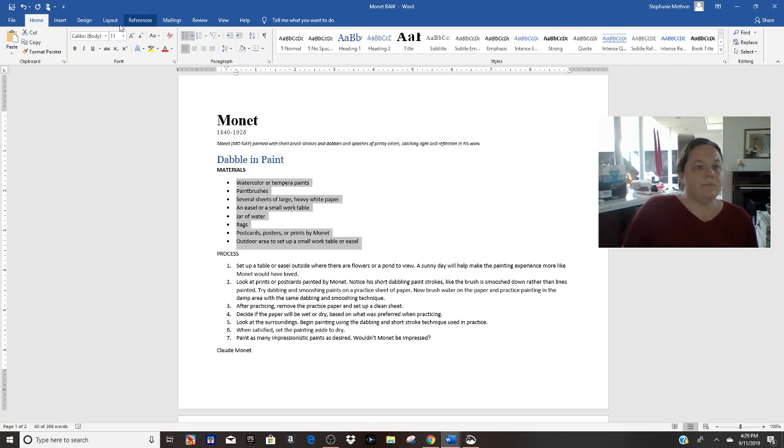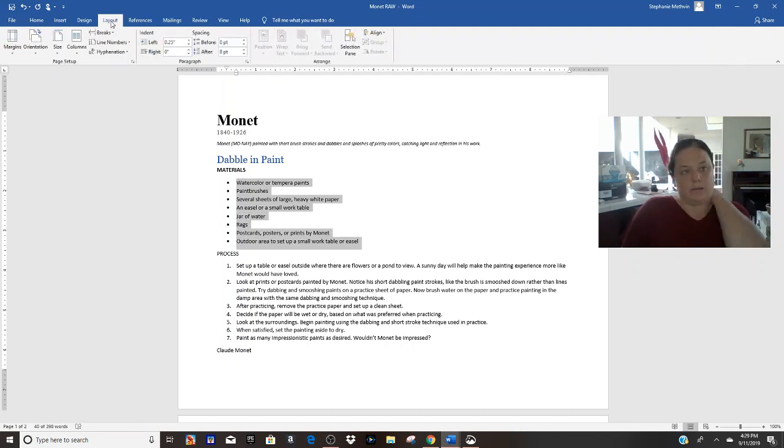So you can have it exactly like you want it. For columns, some of y'all, your columns run a different place. But for most of us, columns are under layout. Columns, we're going to change this to 2.